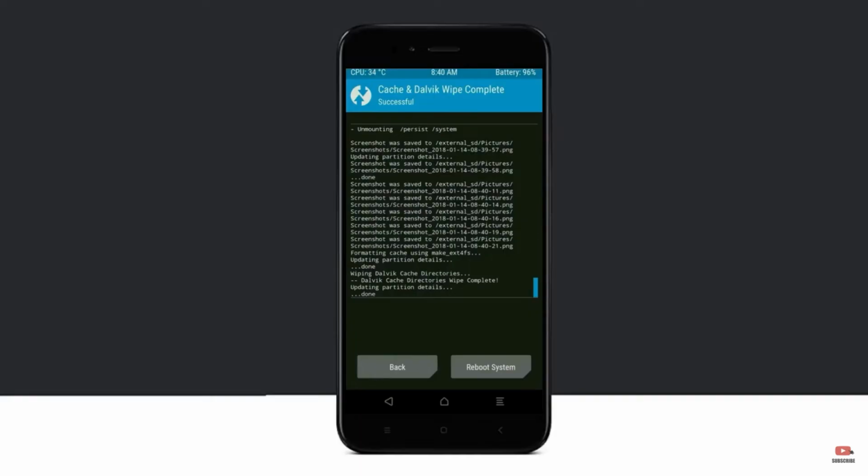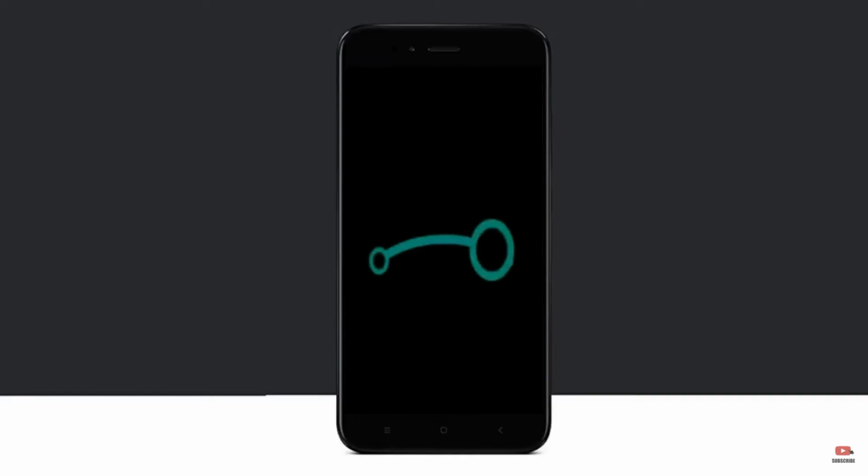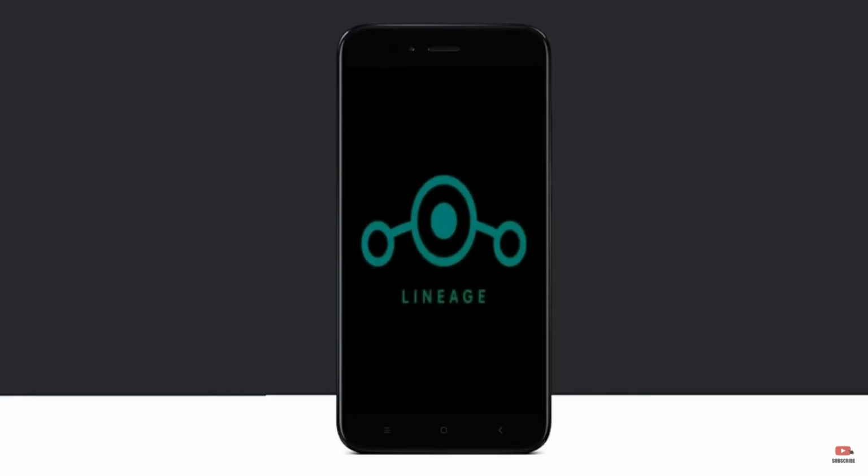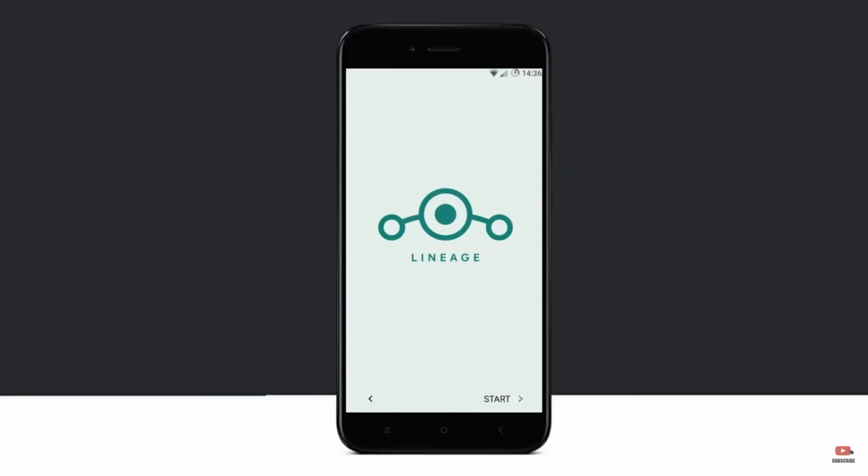After finishing all steps, we need to reboot our system. Press on reboot system. Friends, here it will take 2 to 3 minutes to reboot your device successfully. And let me show you what cool features are given in Android 11.